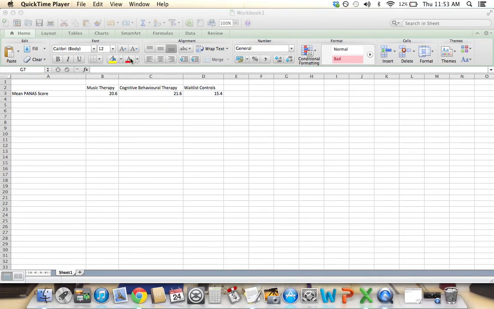Alright, so we've got the screen recording on now. This is just a quick tutorial on how to make a really basic bar graph. A lot of you will probably be familiar with this, but for those of you who don't know, this might be useful. So the first thing is you just want to have your data in your Excel spreadsheet.